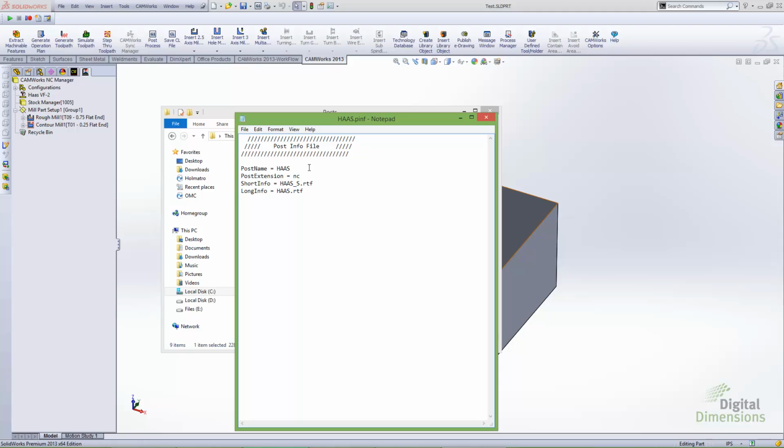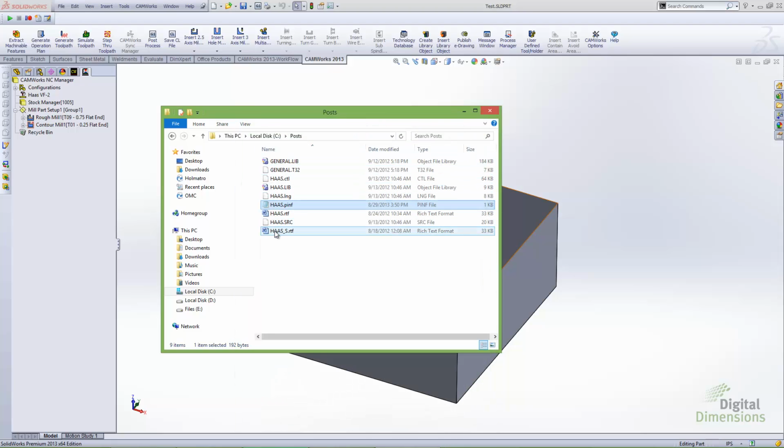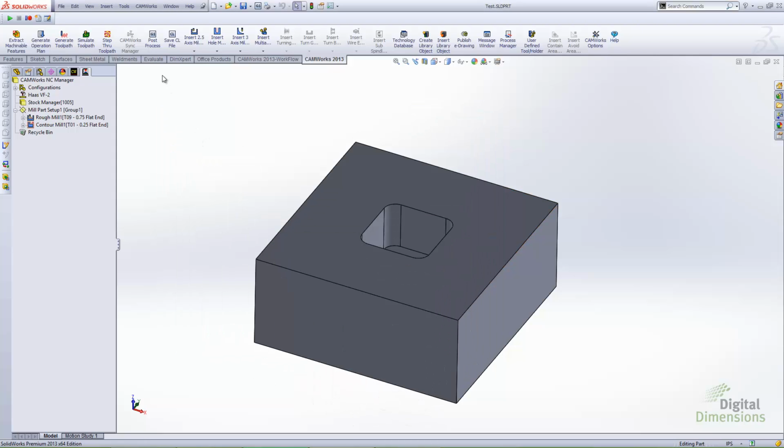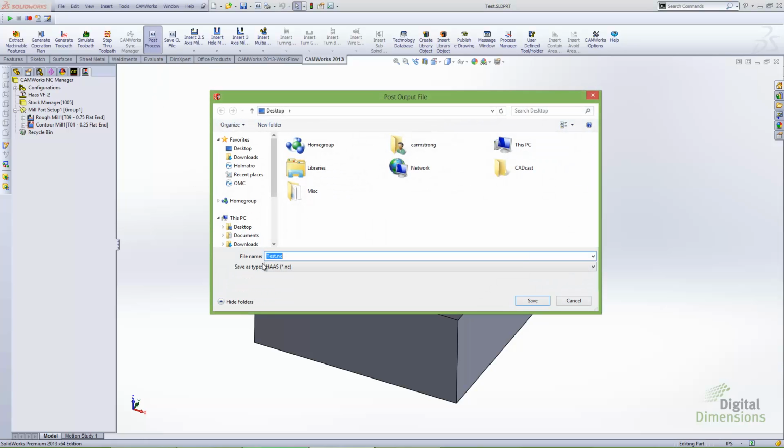Okay? But again, it's just a reference back to your short and long info files, RTF files that I was mentioning that we copied over to that folder. And that's really the only modification you have to make. I save this and close it. And again, the important thing is they're named the same, they're in the same folder, and now if I go to post code, post process, notice the default is now .nc. So this is how I'd go about changing the default file extension for posted code coming out of CamWorks.